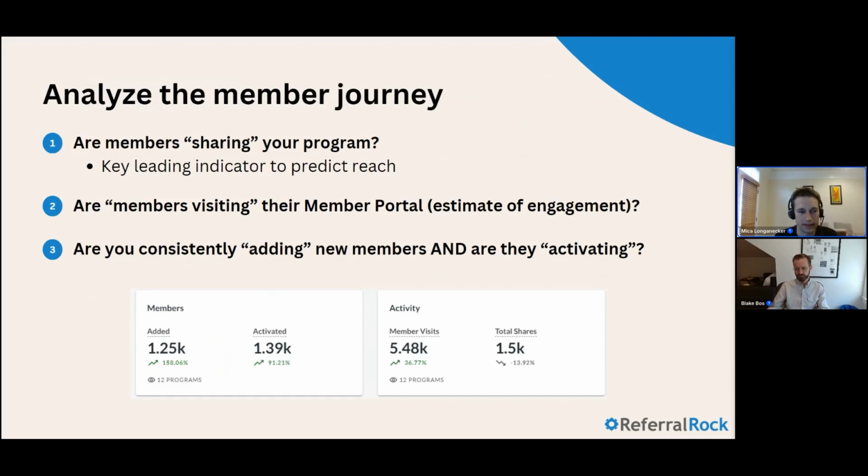And then if you say, hey, I need to make some adjustments, then you want to explore more of these aware-based metrics. When it comes to analyzing the aware part, you want to ask, are members visiting their member portal? That helps estimate overall engagement. And then finally, are you consistently adding new members, and are they activating? We know that the best referral programs have a constant stream of new members coming in and sharing. So you want to make sure you have the processes and workflows in place to constantly add new members based off of key moments within your natural life cycle.